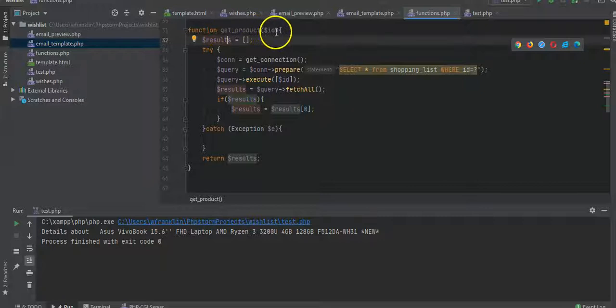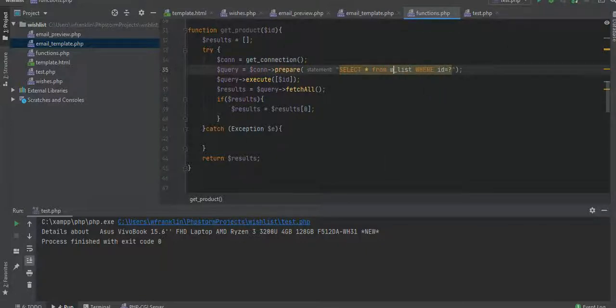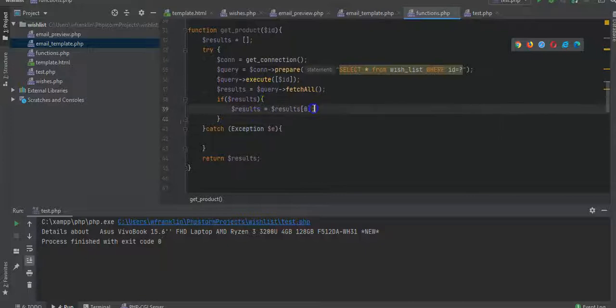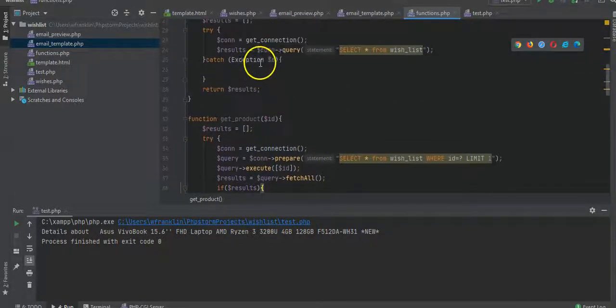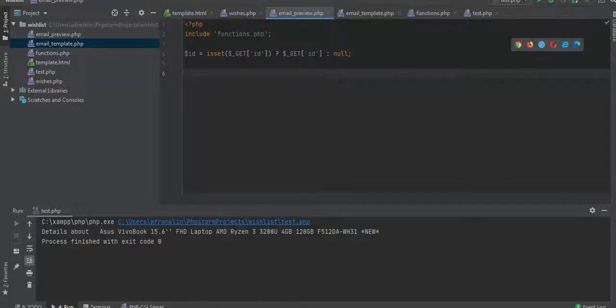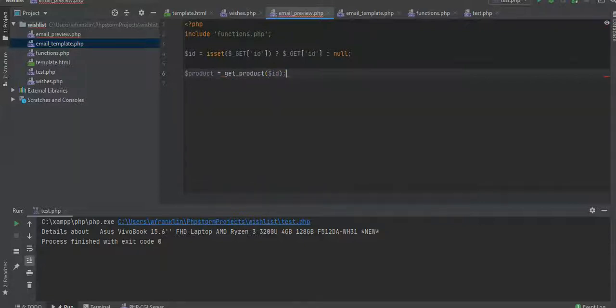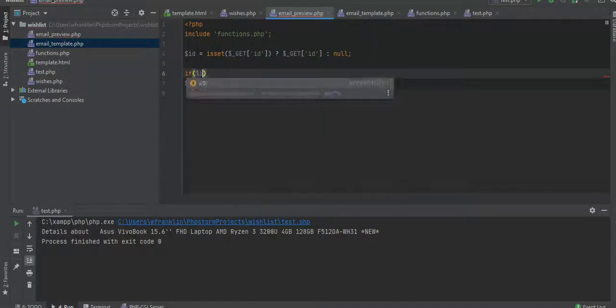Get product: you pass in the ID. You do your connection. You do your prepare. This is wrong, change it to wish list. You get your ID. You fetch. If we have results, we only want the first result. In truth, we should put a limit here, I guess. I don't know if it makes a difference, but I feel better doing that. Get product, so we get one product. Great. So in our email preview, we can now say product is equal to getProduct, passing in the ID. We ideally should check if the ID exists.